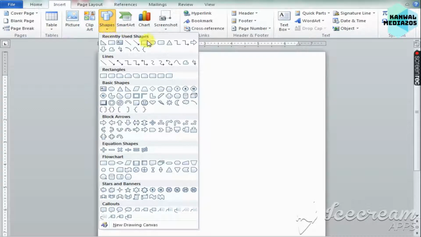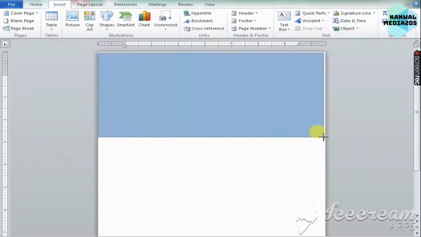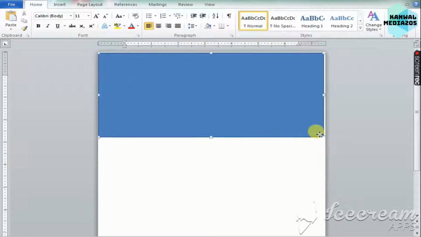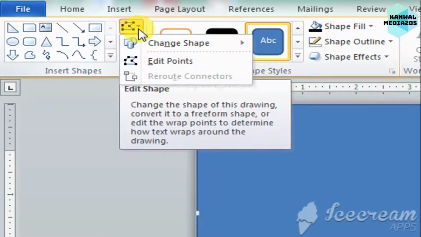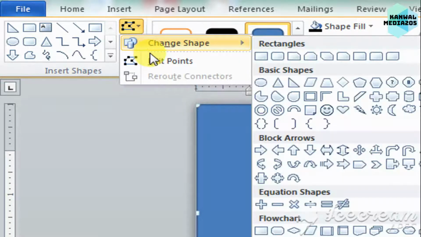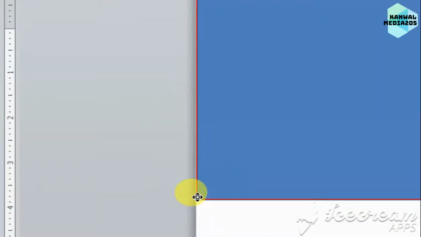First, go to Shapes, select one of them. I am selecting rectangle. Now draw this. Then, here you can see the option of Edit Shape. Click on Edit Points. Now cut the shape as you want to design.